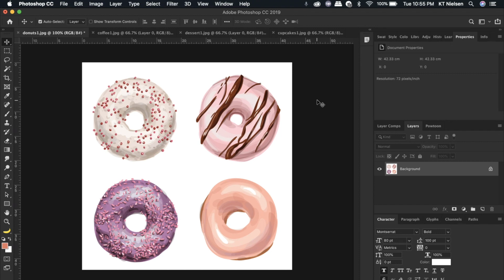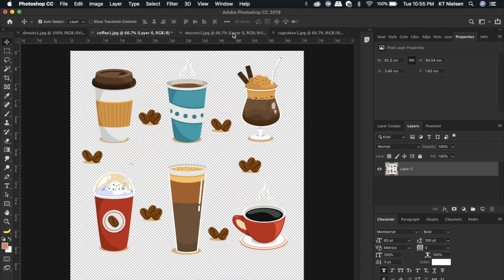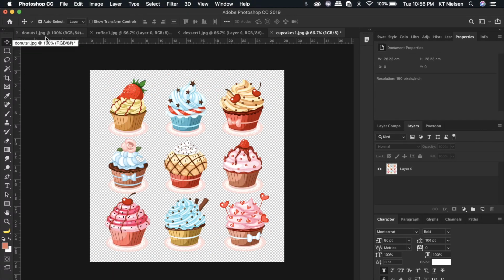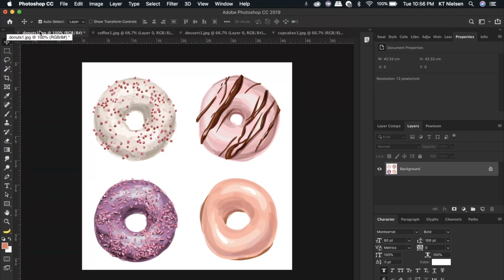Oh, by the way, yes, you can also use it as a wrapping paper if you will print it using a bigger dimension. All right, so let's get started. We have here some donuts, coffee, and then some pastries. So I think you know where we're going at here. We're actually going to create a pattern showing sweets and coffee.